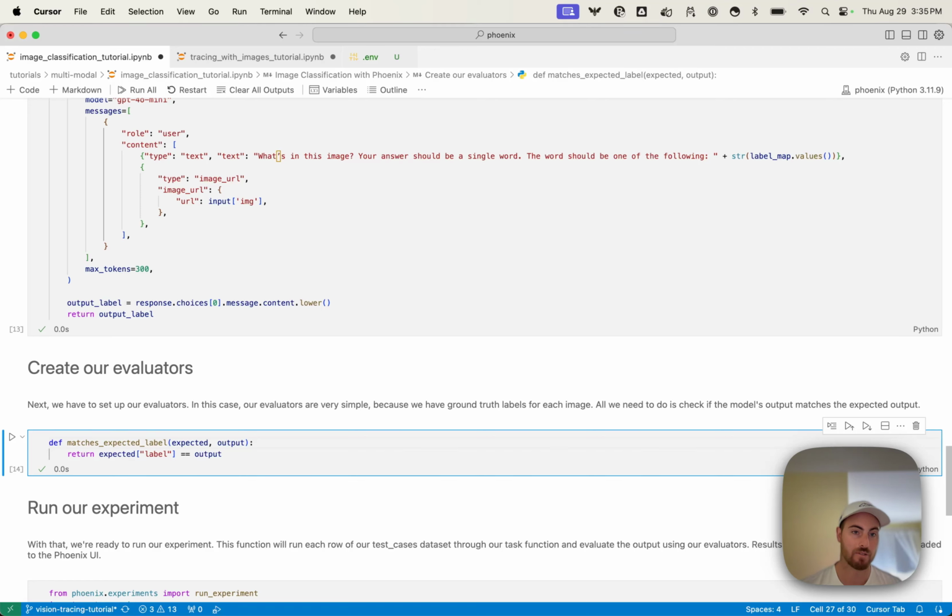In this case, we have ground truth, so this is really easy. We just are going to compare it to the ground truth, basically. None of our strings are close to each other. It's not like we want to do any sort of similarity matching or anything like that, but you could do that here as well.